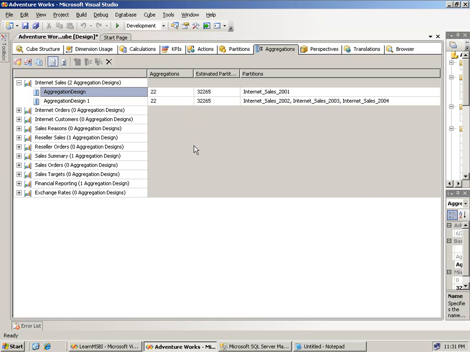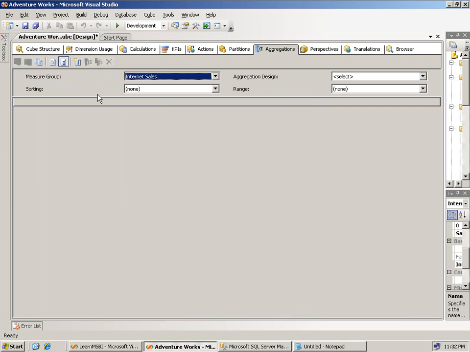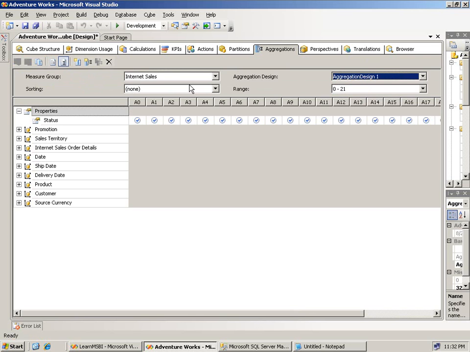Now at this point, I would normally be done in 2005. In 2008, there is a built-in tool where I can actually examine what aggregations were created. And in fact, I can fine-tune them and create new ones and drop them. I'm not going to get into that in a complete scenario now. There will be a video on that later. But that button is up here, and that is the advanced view. And I'll use the Aggregation Design 1 that we just created. And what I'll do is I'll select Aggregation Design 1 here.